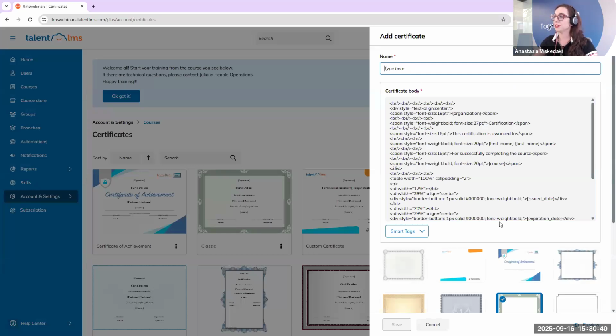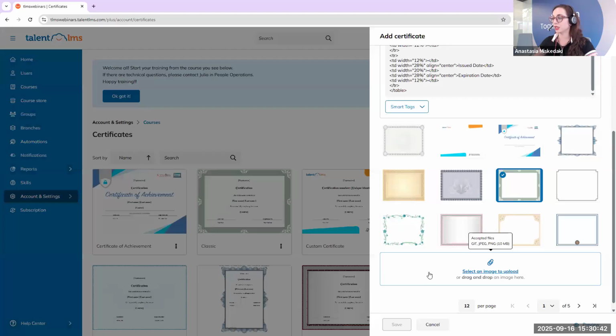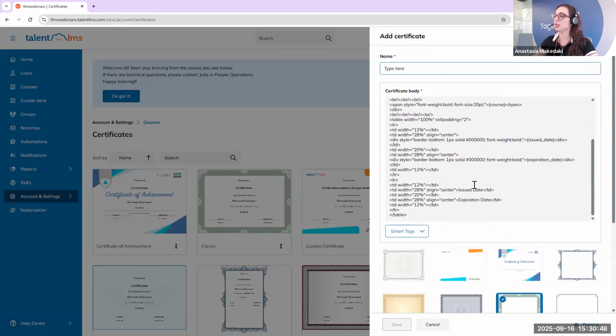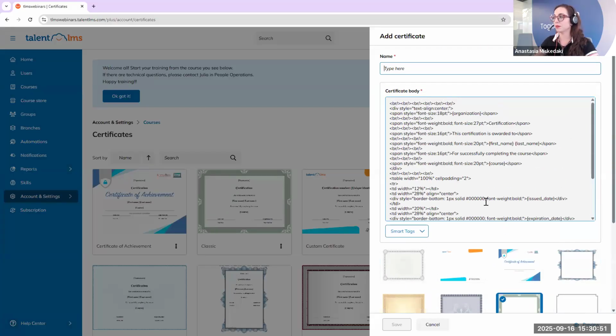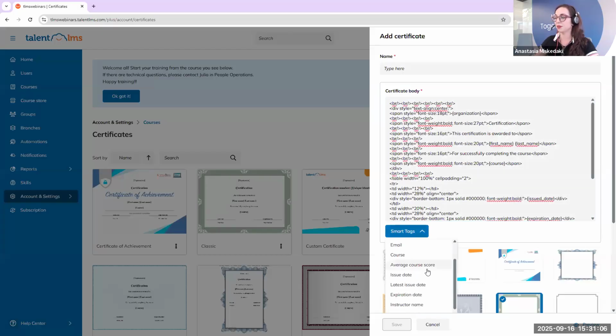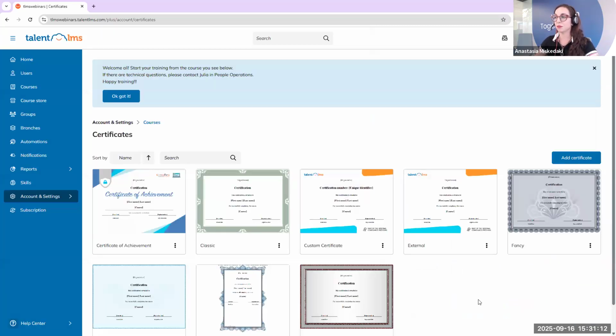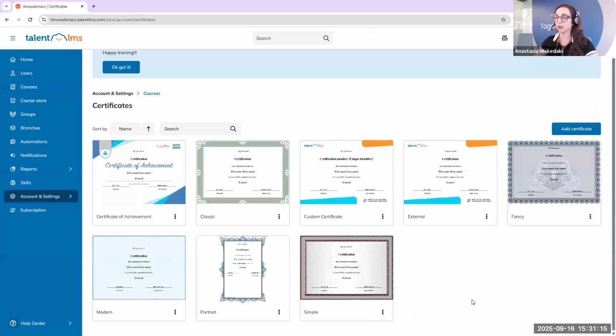So type the name of your certificate. You can select from our templates, drag and drop your own background if you would like to have your company's logo appearing in the certification. And here in the certificate body, you have an HTML code. And if you look closely, you will find the text that will be appearing in your certificate and some text in squiggly brackets. This would be the smart tags that will populate, and you can click them from here to populate the relevant information that will appear in the certification. Click Save, and you can have as many certificates as you want, which you will later find in the drop-down list that Danny showed us before to apply it to your courses.